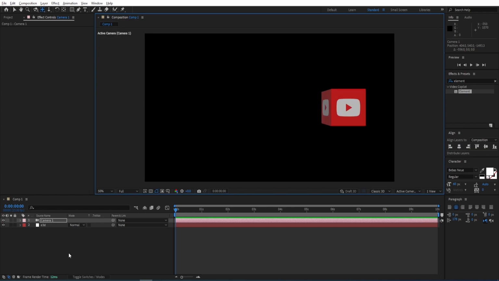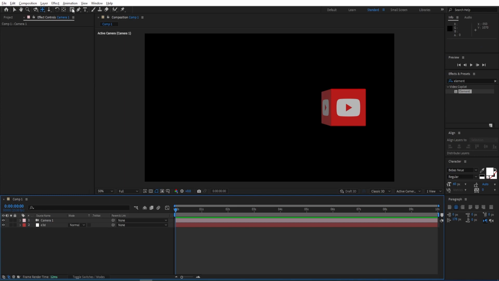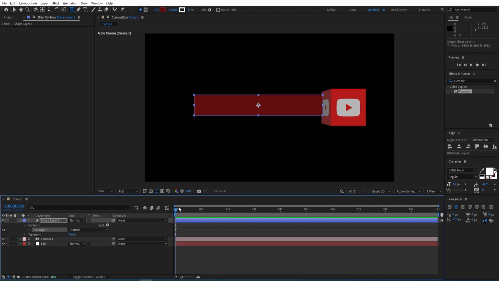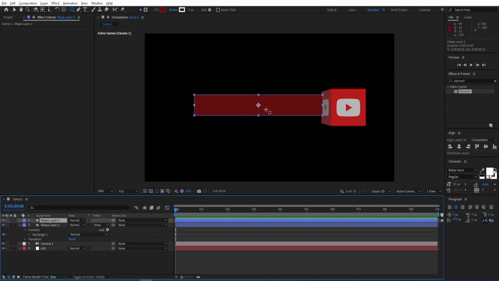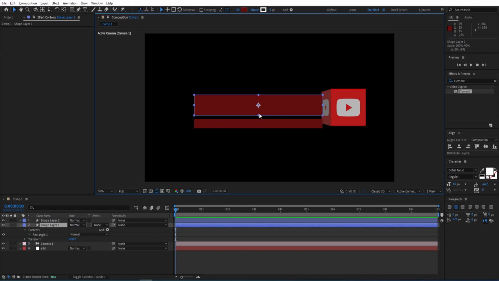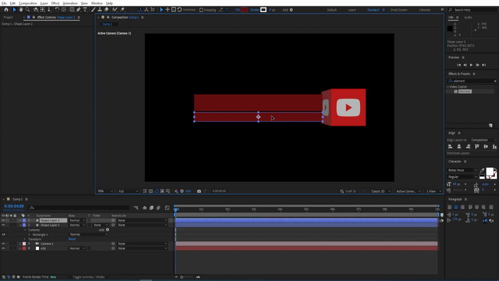And now I'm gonna select a rectangle tool and then create a shape like so. Something like that. And then duplicate this, move it down. I can make this smaller. I can make this smaller as well and move it up. So I move it up as well while holding shift.